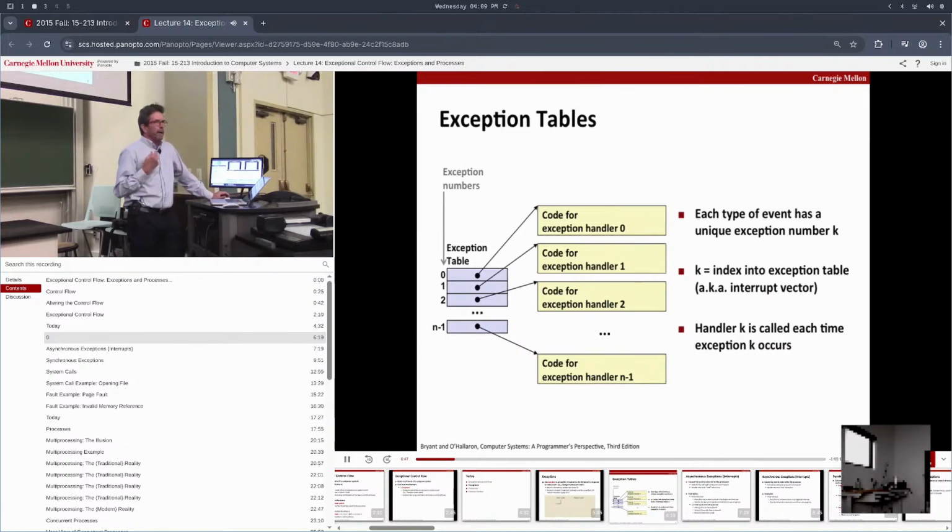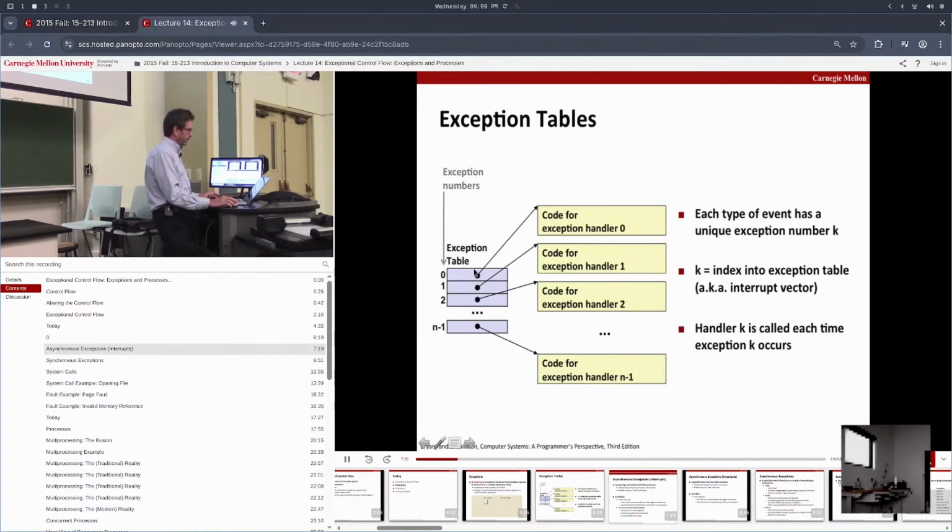Now, exceptions are implemented by hardware and software. So the actual transfer of control, the change in the program counter or IP is done by the hardware. But the code that executes as a result of that exception is set up and determined by the operating system kernel. So every type of event has a unique exception number, which serves as an index into a jump table called an exception table. Okay. And so when event K happens, then the hardware uses K as an index into this table and gets the address of the exception handler for that exception. Okay. And so every time that event K happens, that handler K is invoked.